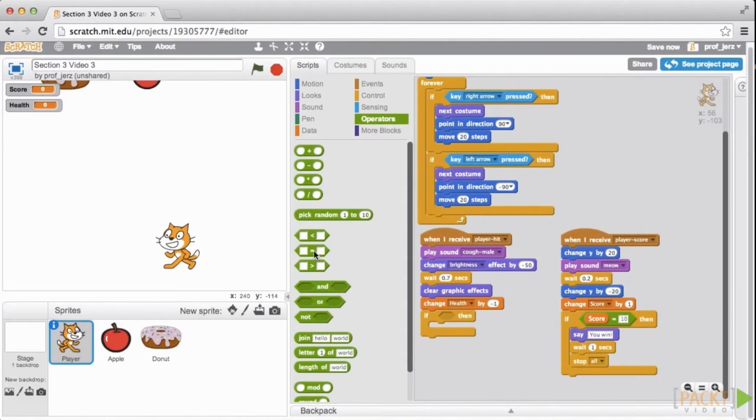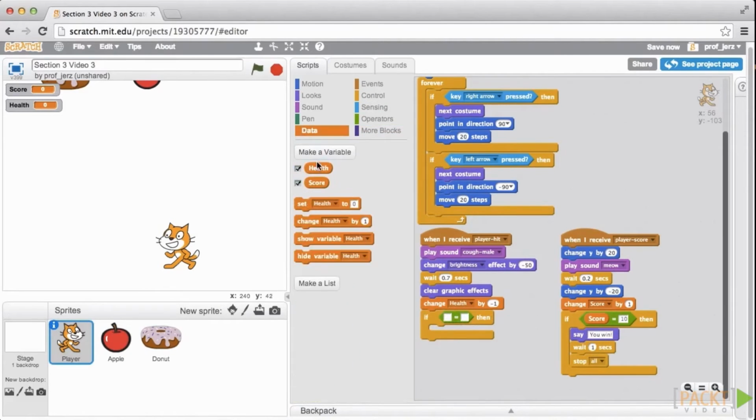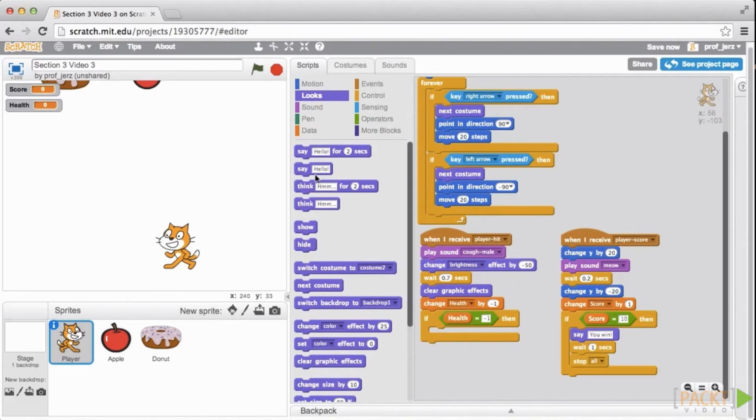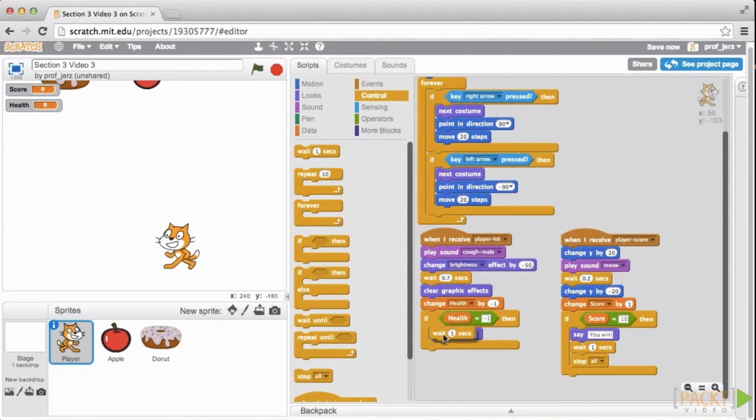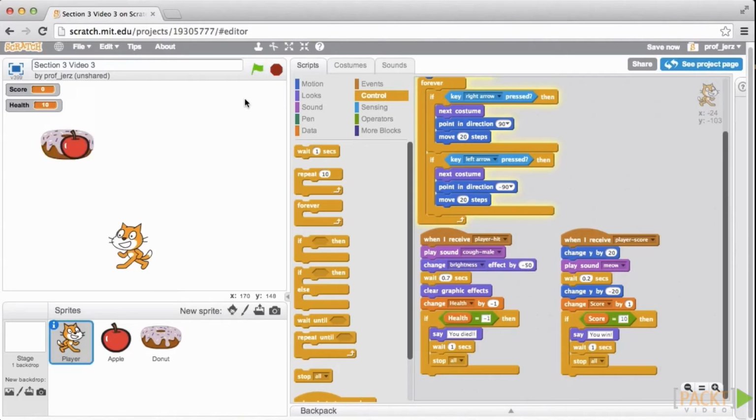We'll have another equals block. We'll check to see whether the player's health equals -1. And if the player's health is negative, then we will say, you died. We'll wait a little bit, and then we'll stop all the scripts. Let's try it out.